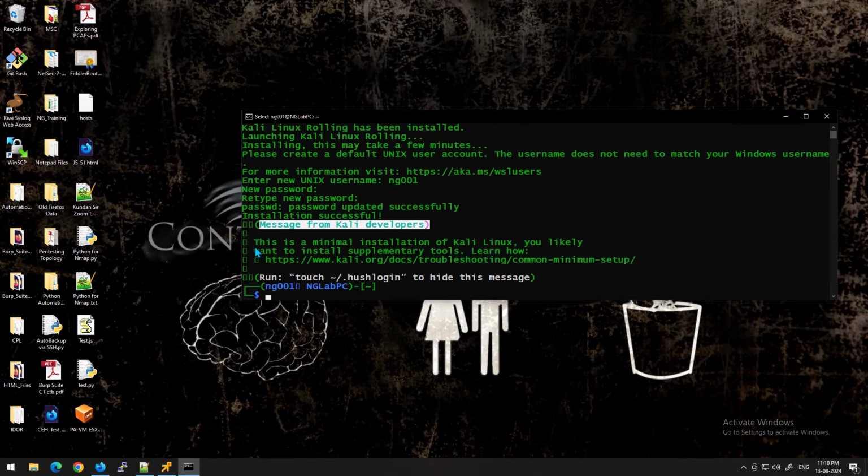And can you see, guys, a message from the Kali developers. This is the minimal install of Kali Linux. You will likely want to install supplementary tools. So obviously, whatever tools you want to use, later you can install. What I told you, for the beginner, without any extra hardware requirement, no hi-fi computer, you can start using Kali.